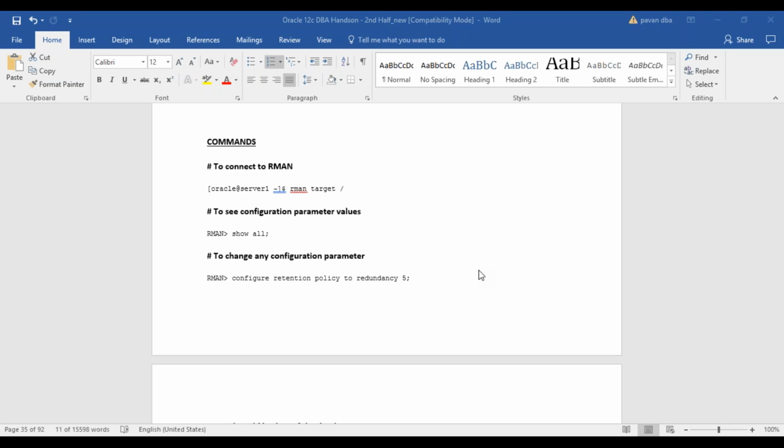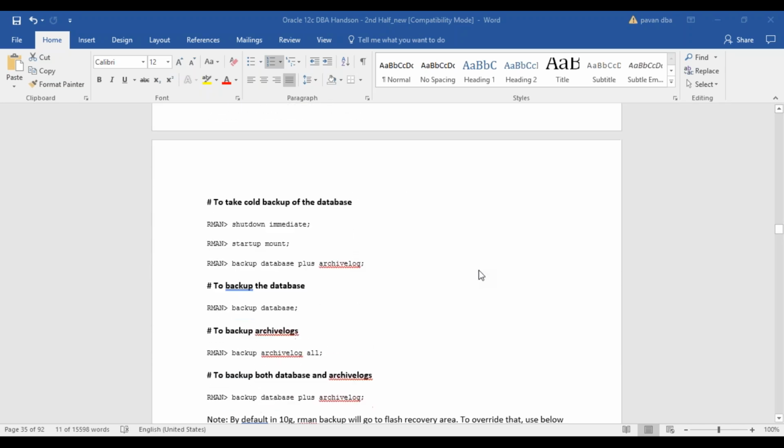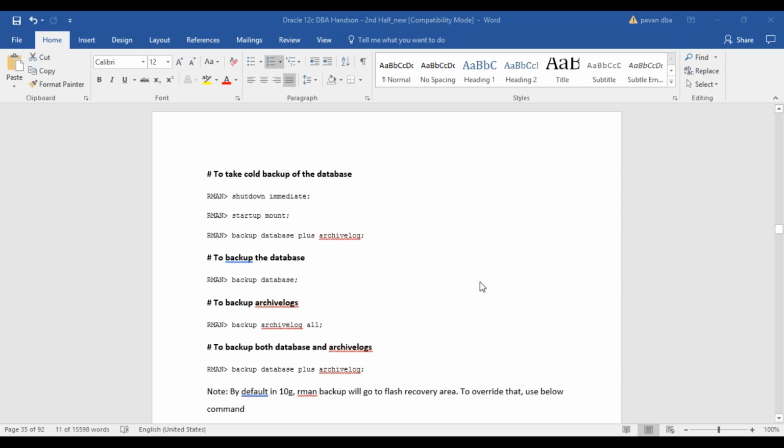Okay, so let's proceed with the next one. With the help of RMAN, we'll be able to take both cold and hot backup. Cold means we are going to shut down the database and take the backup, whereas hot means when the database is up and running, you know that. But when we shut down the database, RMAN will not be able to access the data files. So in RMAN we are going to place the database in mount state, and then take the backup of the database. For that, the commands are these.